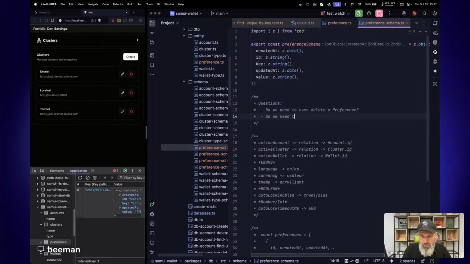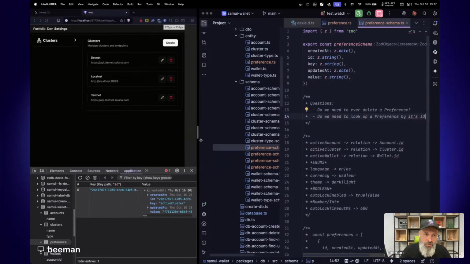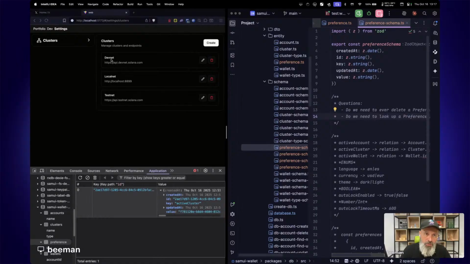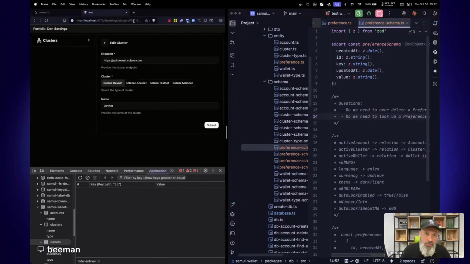Do we need to look up a preference by its ID? Now, why would you want to look up a preference? Generally, you look things up by ID when you go to the detail screen. So right here, F78 is the ID of this DevNet cluster. We want to be able to navigate to this, fetch it, and look it up from the database.